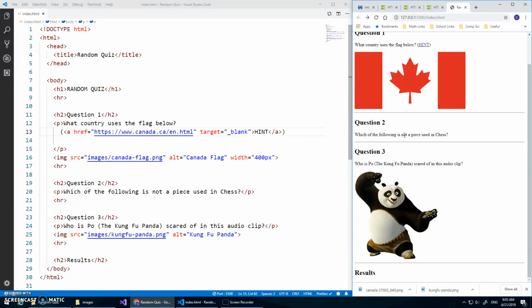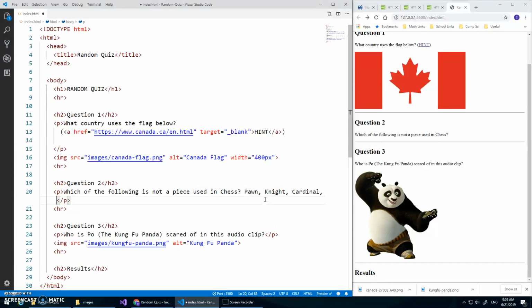So for this one, which of the following is not a piece used in chess? We could just list pawn, comma, knight, comma, and then we'll give a wrong one, cardinal, instead of bishop. Anyway, we could just do it to a list at the end, but let's turn this into an actual list.